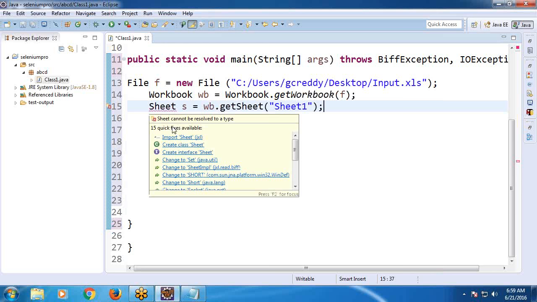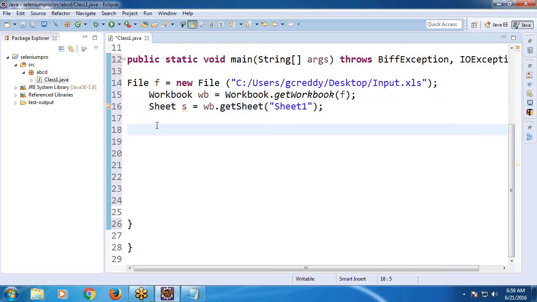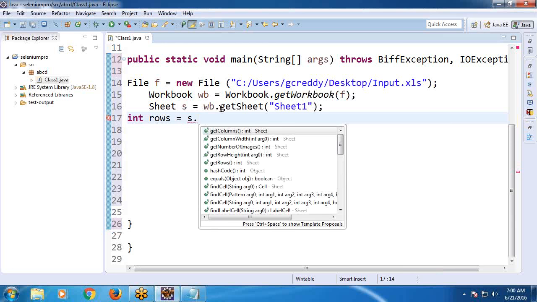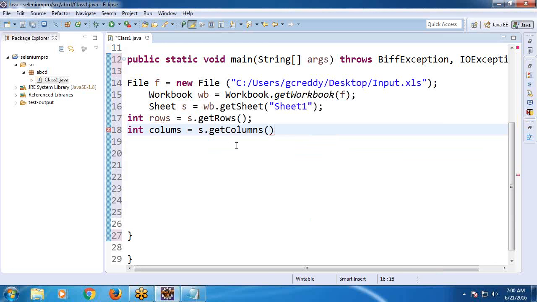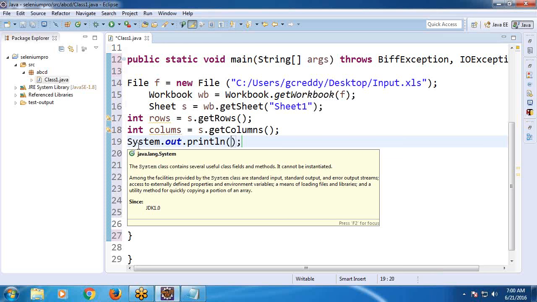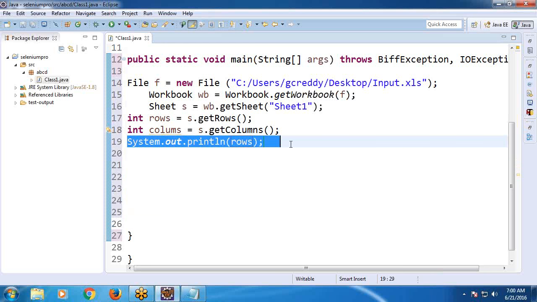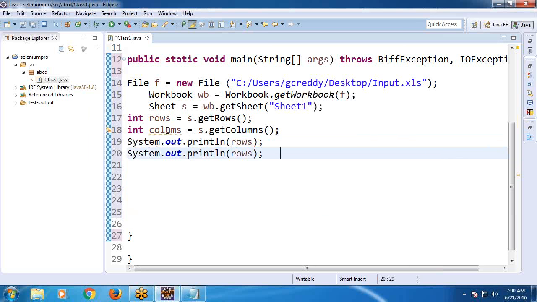Now we created the sheet. Import Sheet from jxl. Next, rows: int rows equal to s.getRows. Next, int columns equal to sheet.getColumns. Try to display them. SYSO, Ctrl+Space, is the short form for the display statement. For example, rows, next, columns.